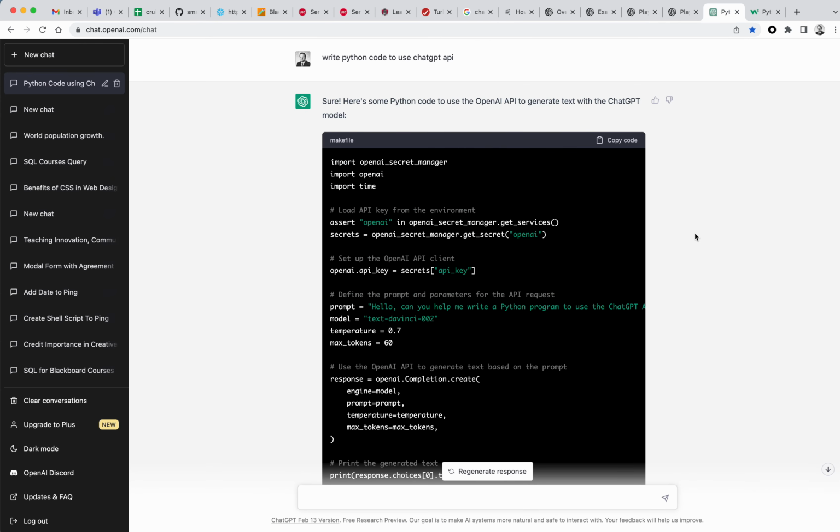Now, instead of using this particular sample code, I explored this with ChatGPT and I asked it to write the code for me. So I said, hey, write Python code to use ChatGPT API. And so it said, hey, no problem. It even suggested that I install OpenAI Secret Manager. So instead of just hard coding my API token, I can use this additional library, and then that token is stored somewhere.